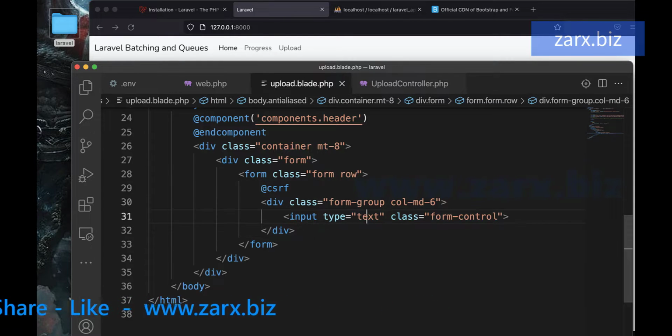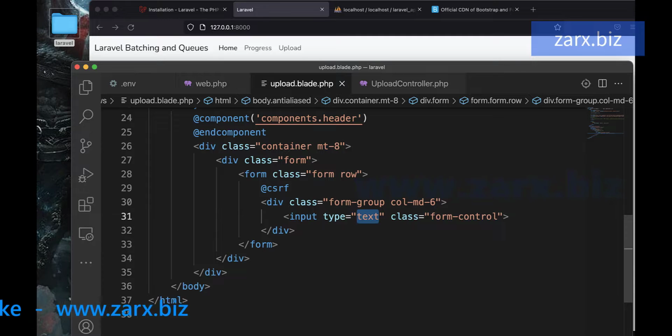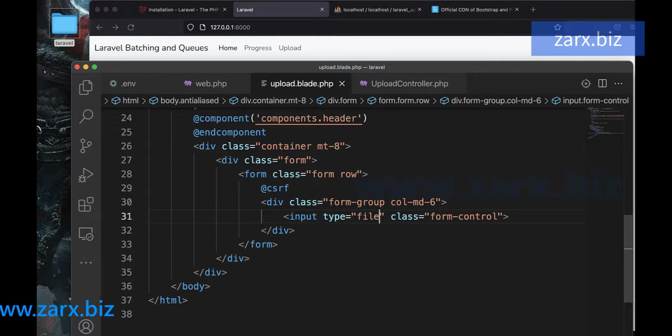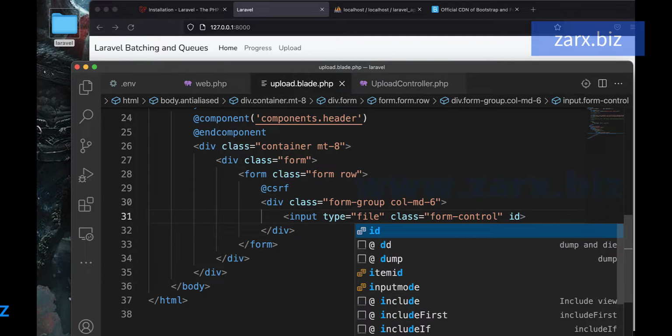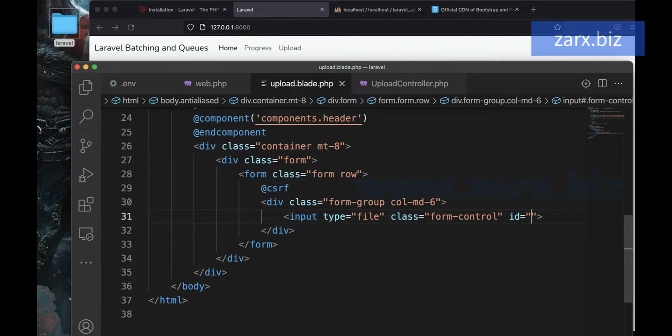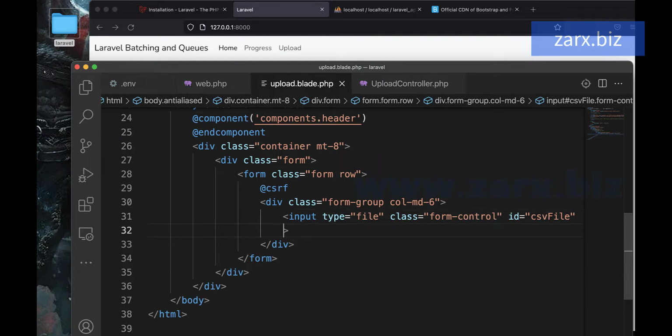So here this is not going to be type text, it's going to be type file, and we need to pass an ID as well, so that if we need to work with it. So CSV file, and then add name, and I call it CSV file.